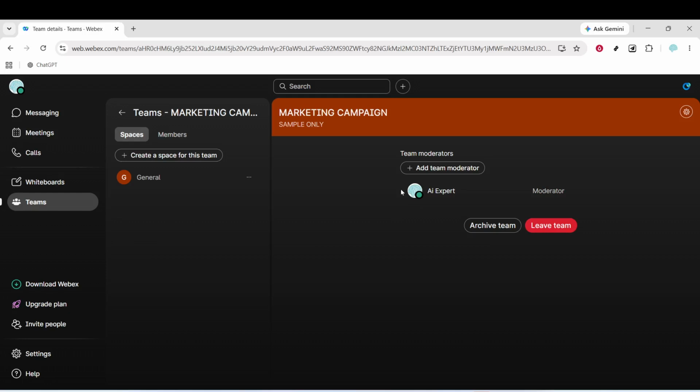Now you can start collaborating. This is where the real magic happens. You can create specific spaces within the team for different topics or projects. Invite more members as your team grows. Share files directly into those spaces so nothing gets lost in a messy chat. And of course, you can send messages and have focused conversations.